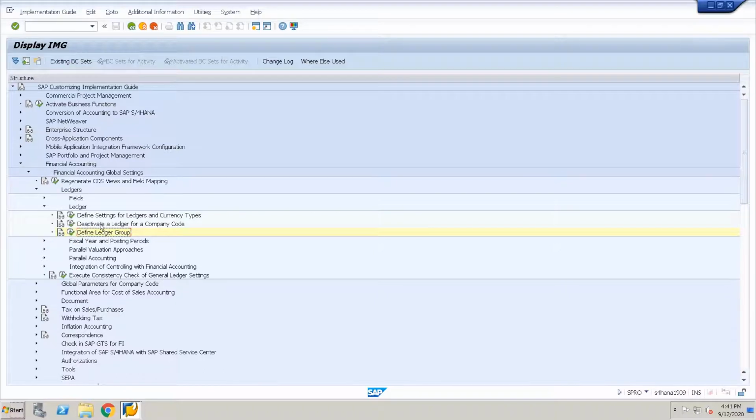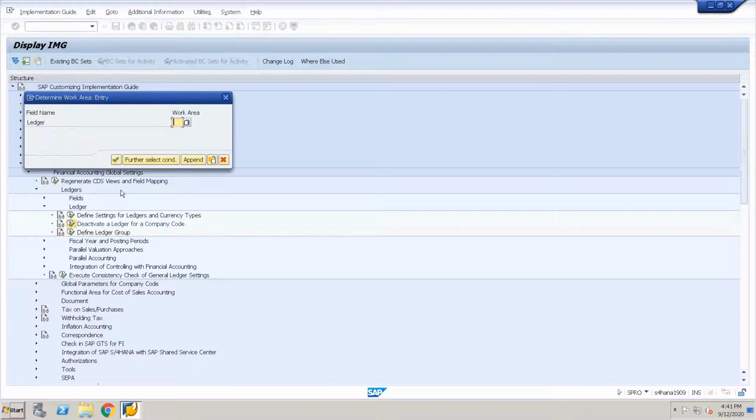So this setting is to deactivate a ledger for a company code. For example, if you do not want to have a ledger group active for this one anymore, but it is already defined, then going ahead, we can disable this particular ledger.